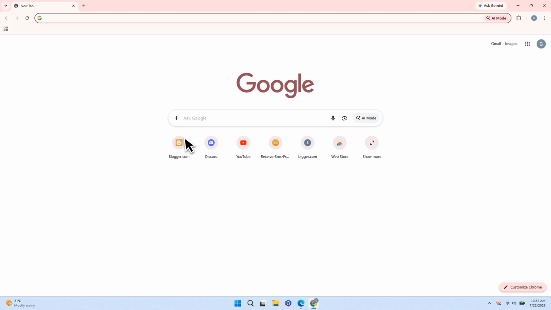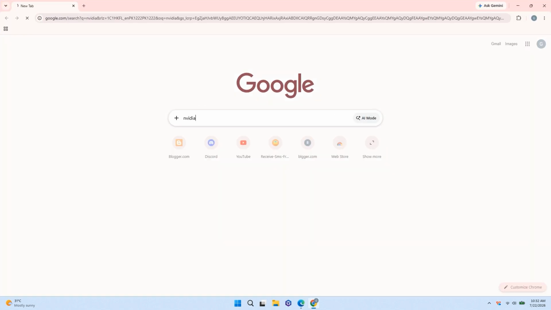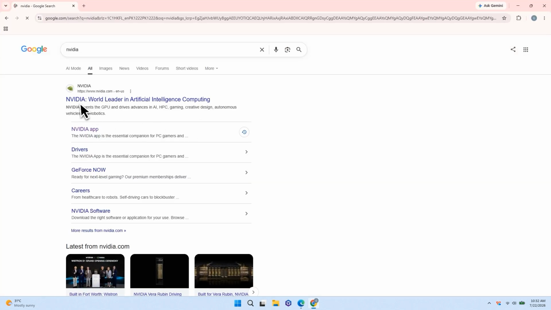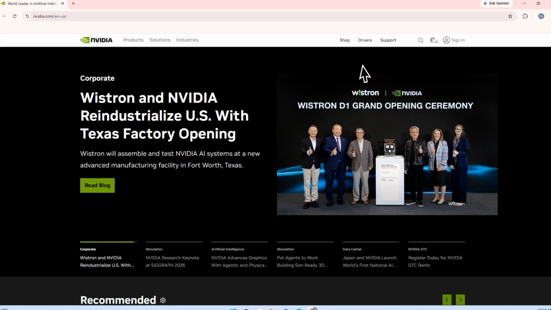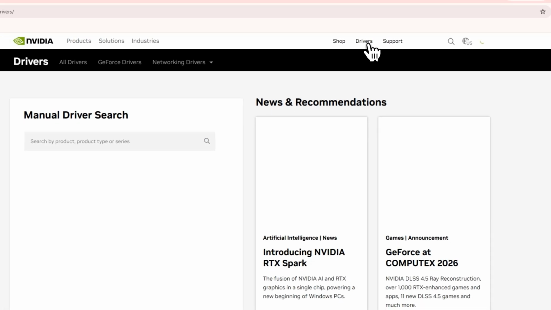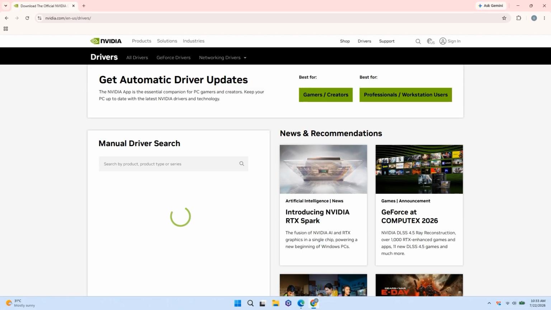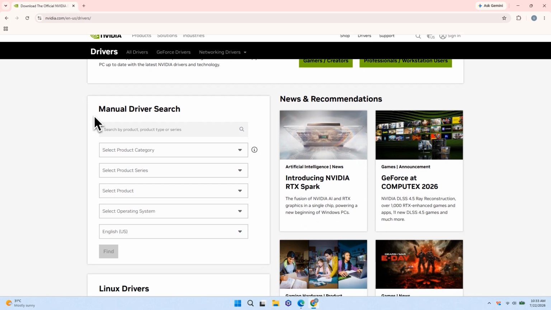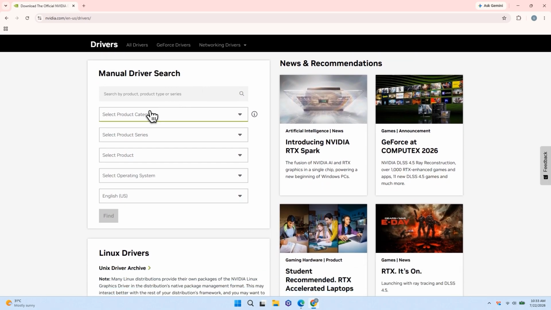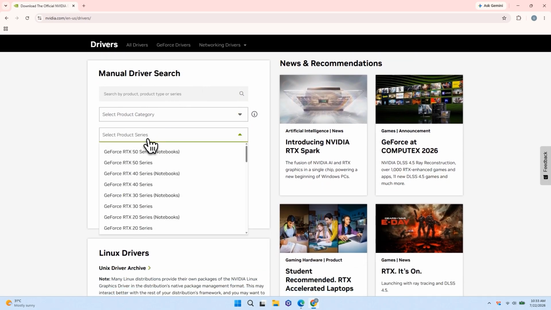Next, open your internet browser and search for NVIDIA. Then, open the official NVIDIA website from the search results, and then select Drivers from the top right corner. Here, you have multiple options. You can manually choose your graphics card and download the appropriate driver if you know your exact model.